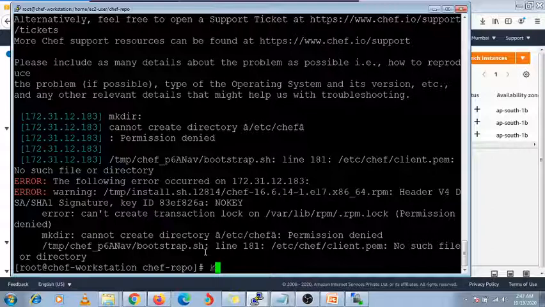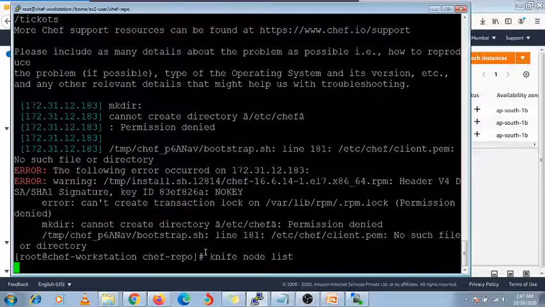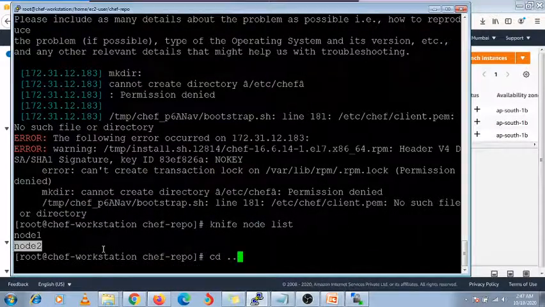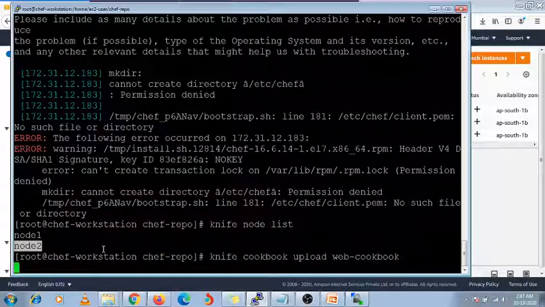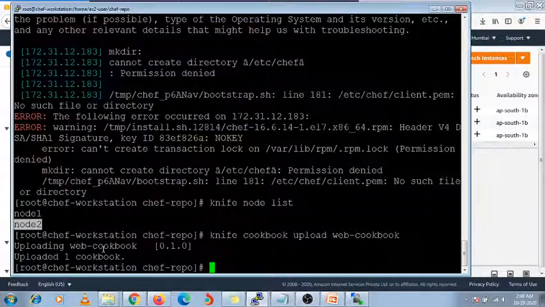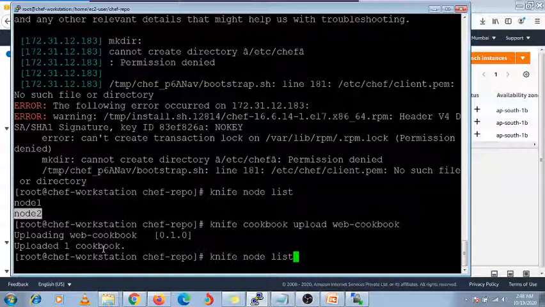You can check with this command, knife node list. Yeah, it's perfect. Node 2 is now available and connected with my Chef server. I have already updated my recipe, and now I'm going to upload my cookbook. So this is my cookbook, I need to upload it. Now this cookbook is uploaded.